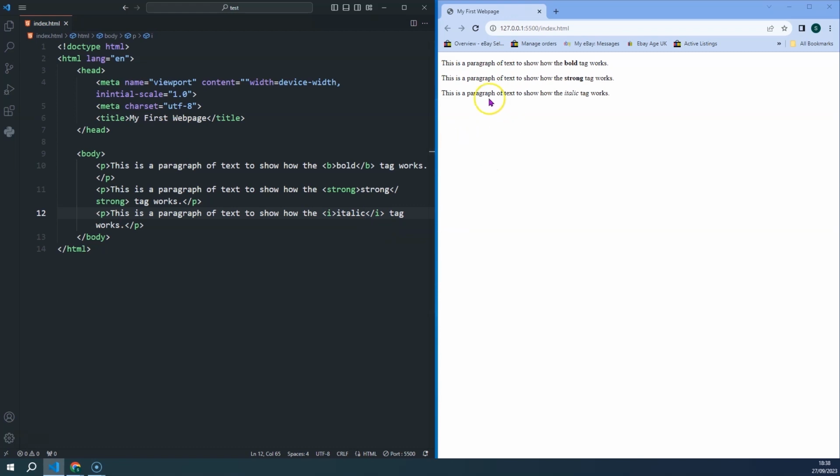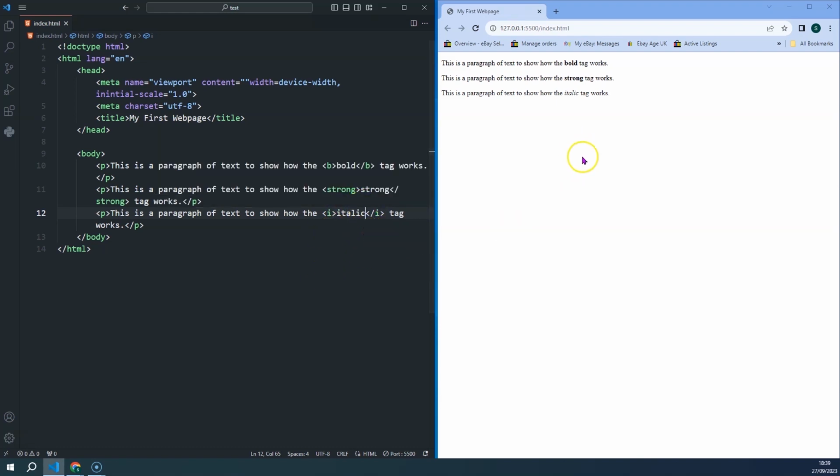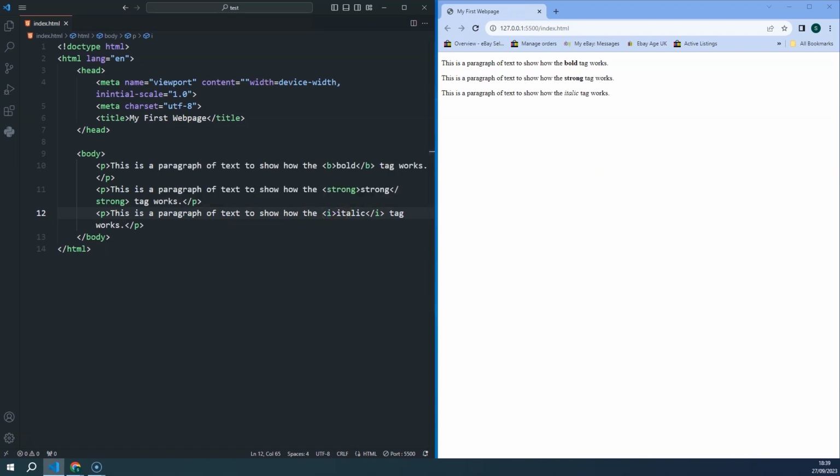the paragraph has been added to the browser, which is exactly the same apart from the word italic, which has got obviously an italic style, because we put it inside the I tag, which makes the word italic. I hope you're following and understanding how this is working. So in the browser, anything that you think is of importance that you want to stand out, what we said, a thought, a ship name, information from another book, you put it in italics.